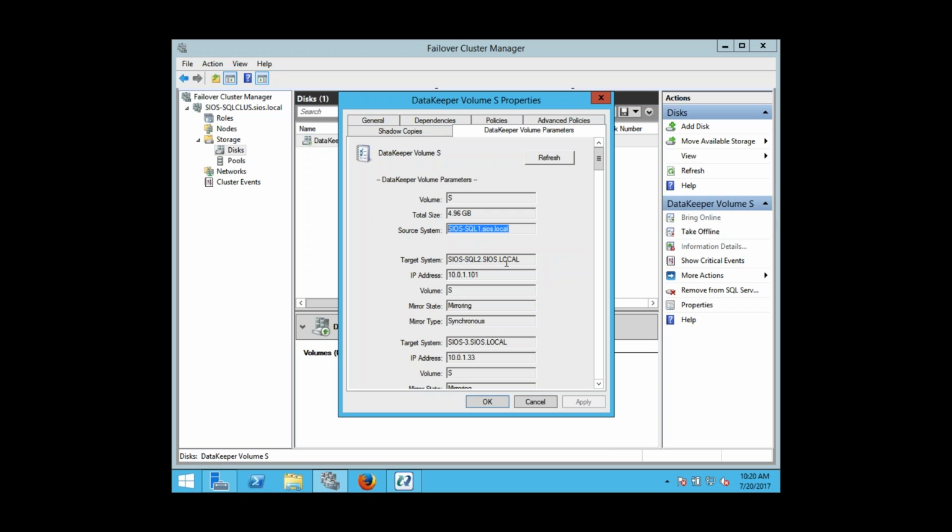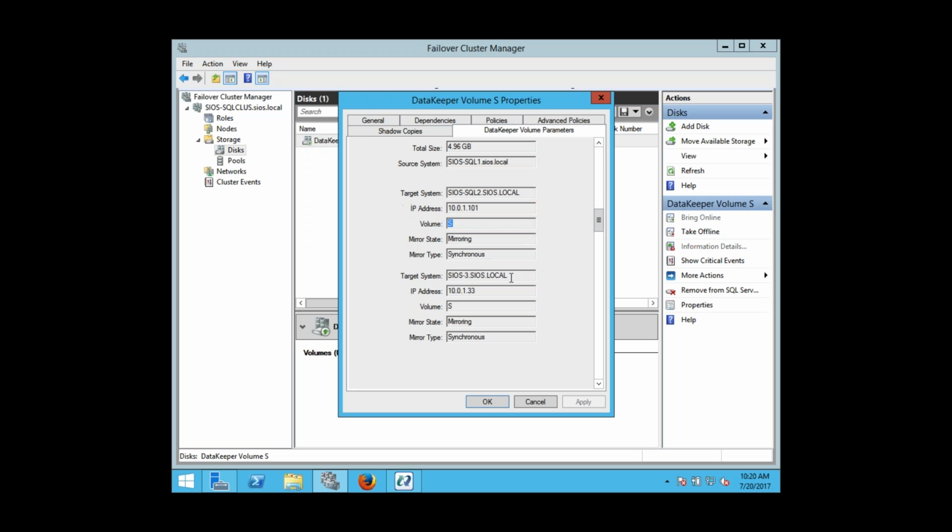I see the target system for its primary copy is SQL 2, which I mentioned in the topology overview in the beginning, and that is receiving a mirrored copy of the S drive. And it's a synchronous copy. So right now, the state is mirroring, it's synchronously mirroring. I have the S drive here, S drive there, and then I see a third guy out here. What's he doing? Is he a rogue in my environment? No, this is my SIOS 3.